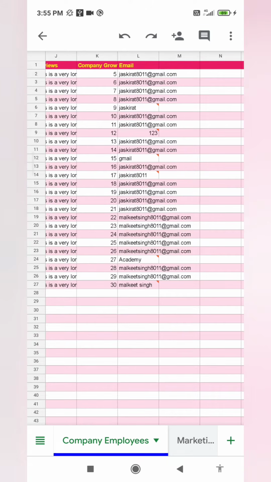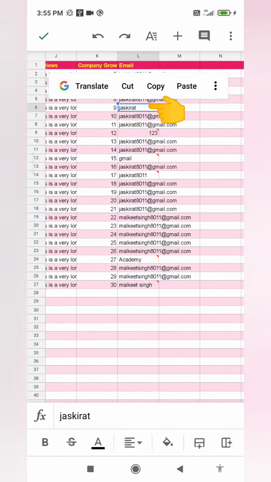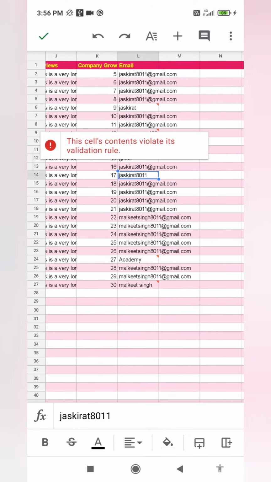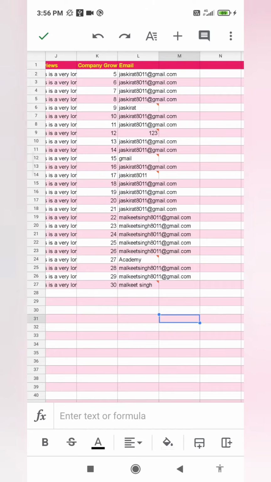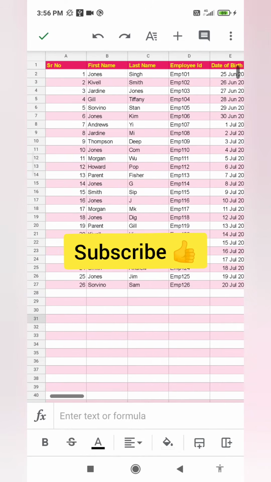But you can see this Jaskirat, so this is my name. If you click here, it will say the cell's contents violates its validation rule. So you can apply validation to anything or anywhere in your Google Sheet. So all the text or names are not valid email IDs. So this is how you can check the validation of the data that you are entering in your Google Sheet.